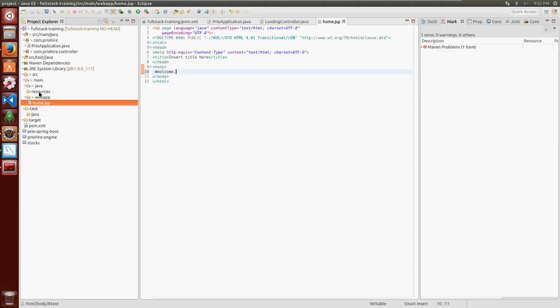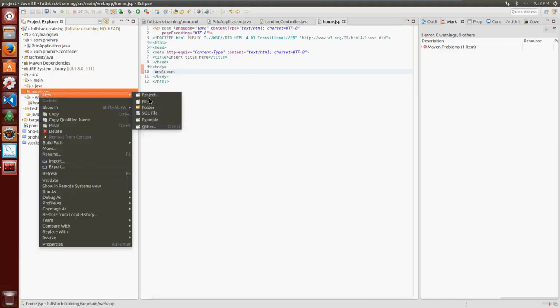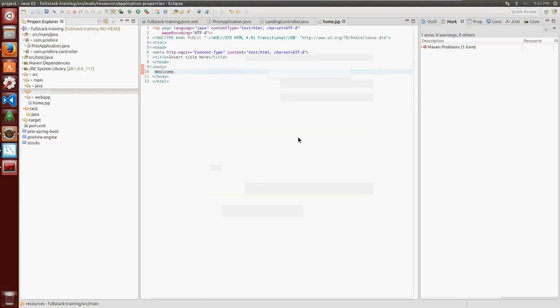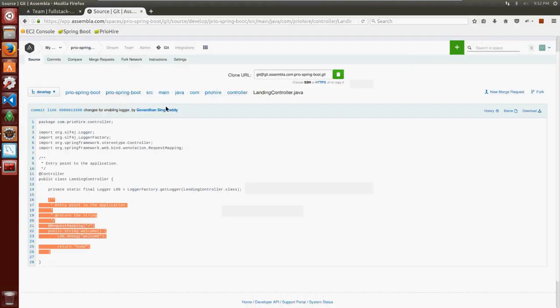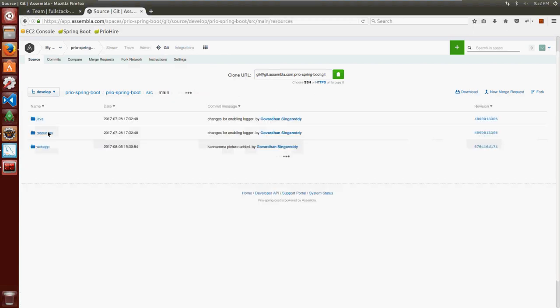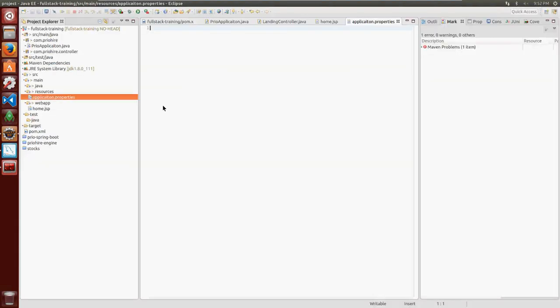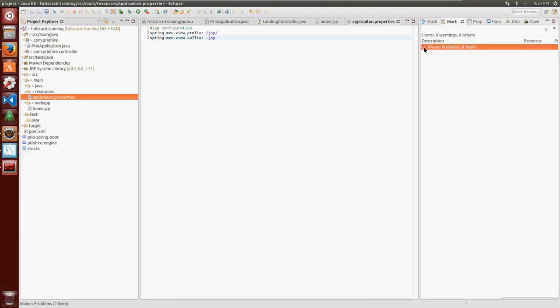I just keep something. And under the resources, I'm going to add another file, application.properties. Okay, so here under main, we should have the resources and then application.properties. I'm just configuring the same JSP configuration as before. That's it. So now still I have a problem here.